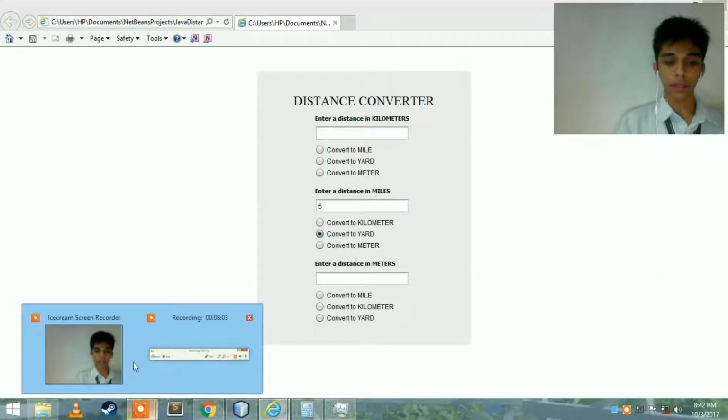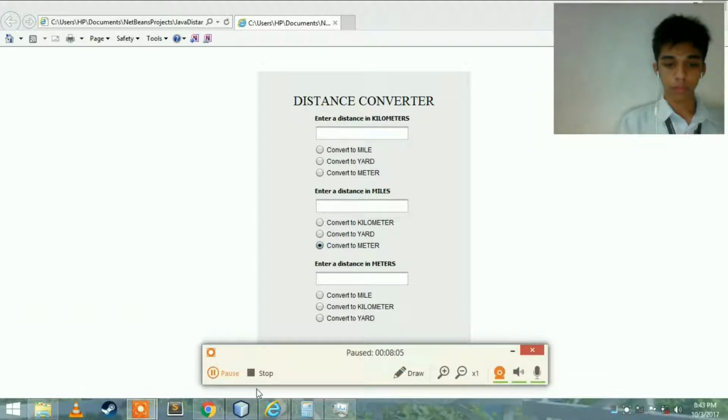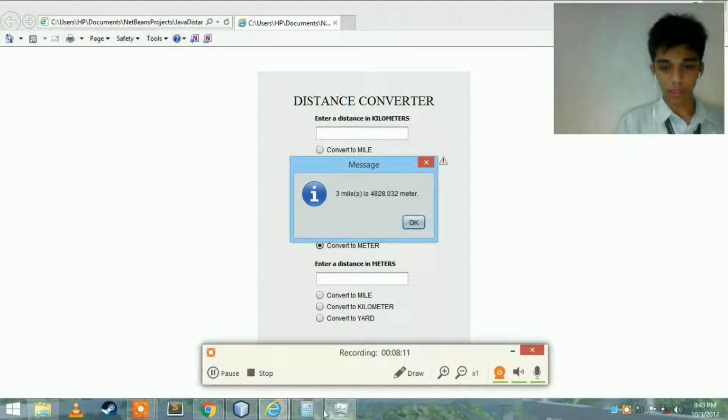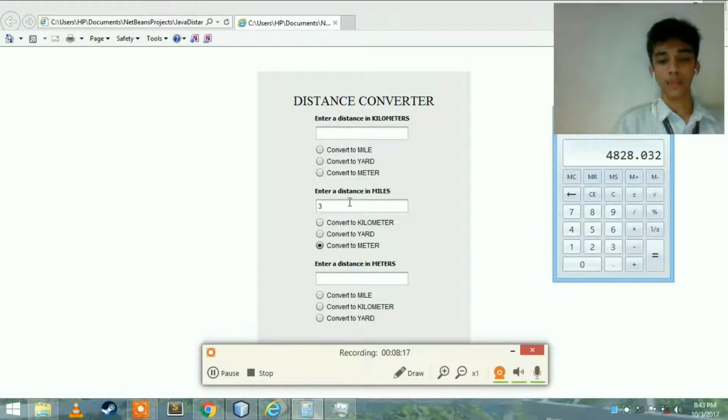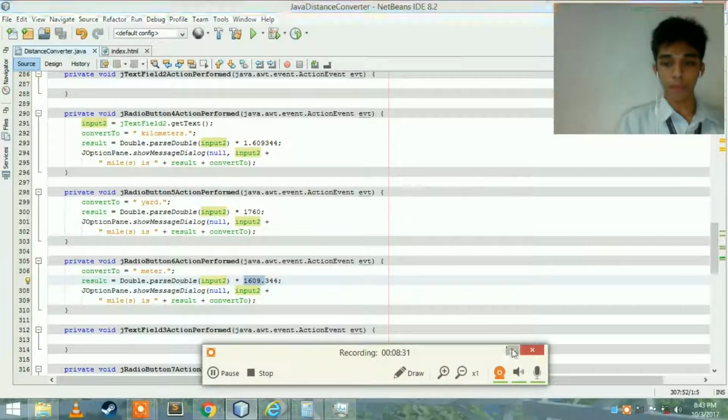Try it here. So yeah, let's input 3 miles to convert to meter, and we'll get 4,828 as the answer, which is also the same one we calculated earlier. And that's how you convert miles to kilometer, miles to yard, and miles to meter. The next topic that I will discuss is about converting from meters to mile, meters to kilometer, and meters to yard. So first is meters to mile.